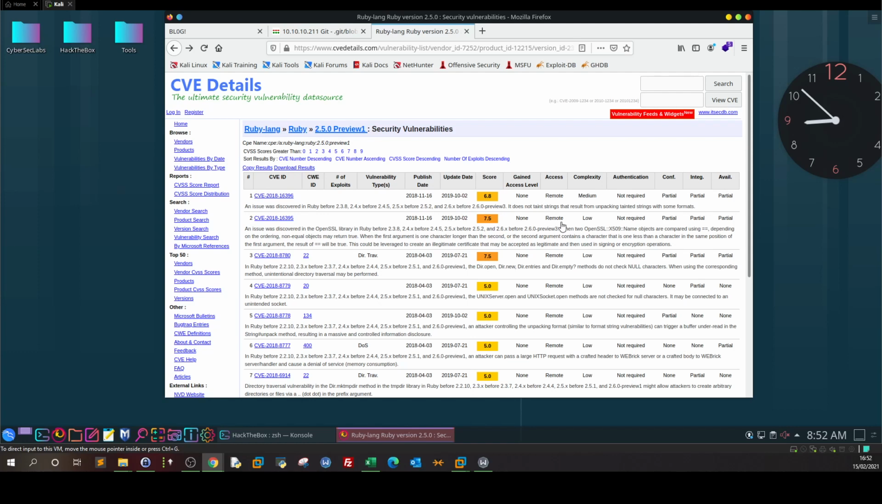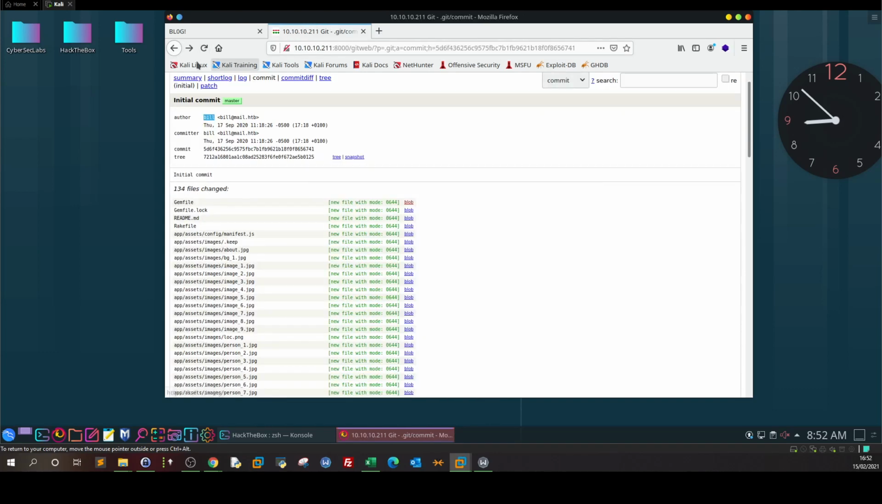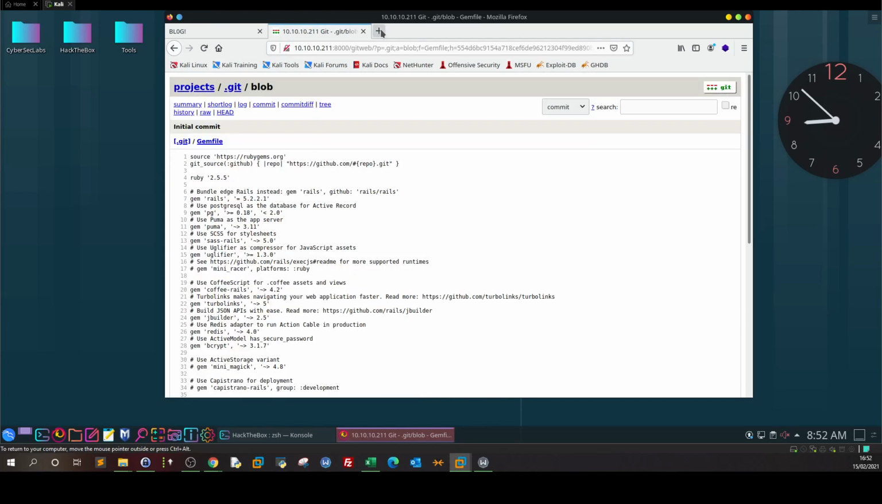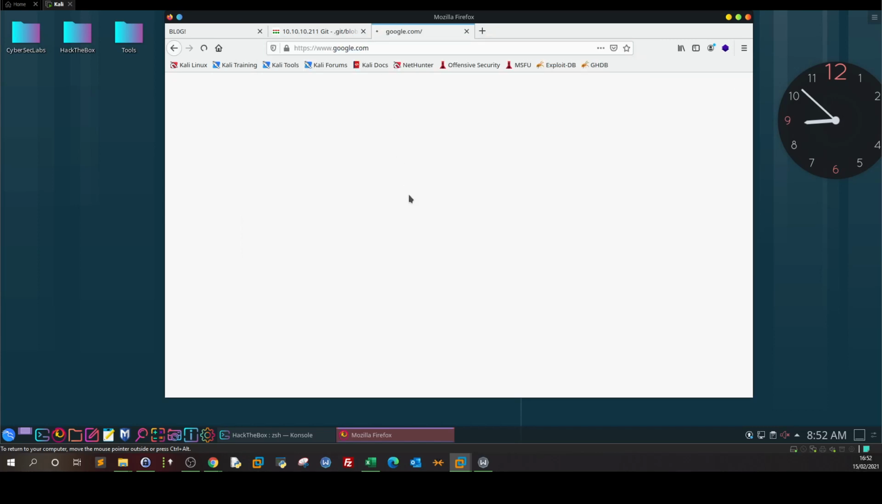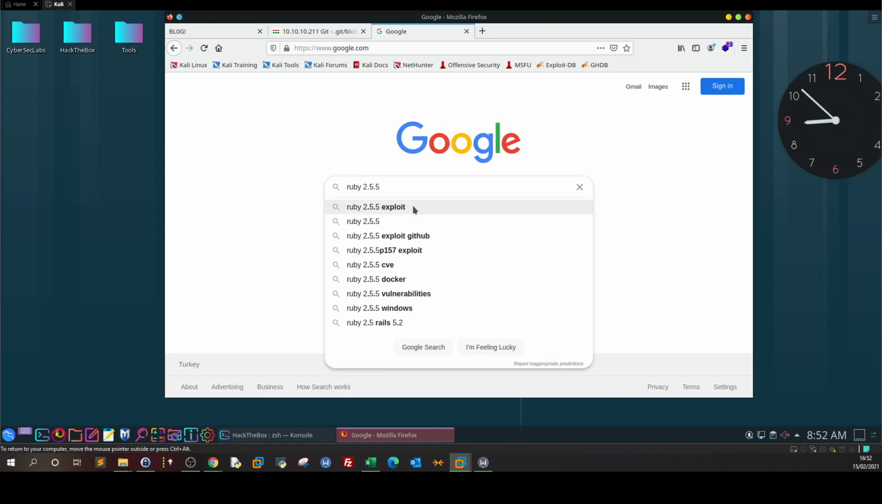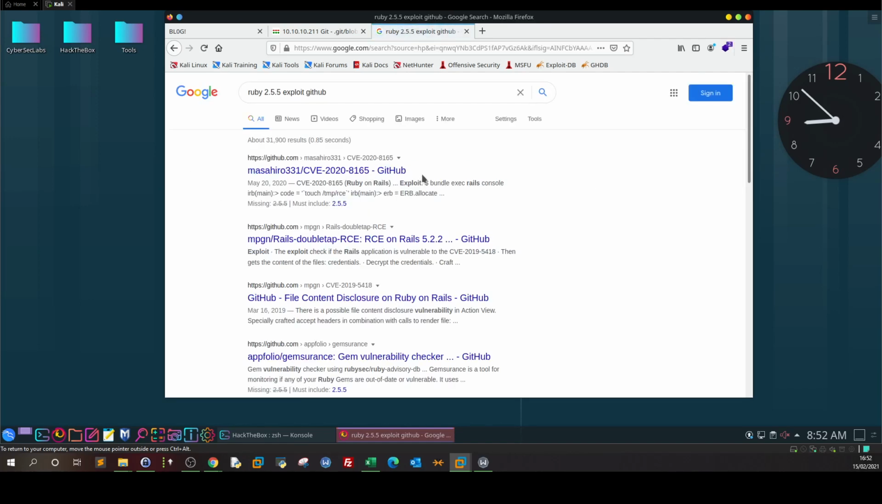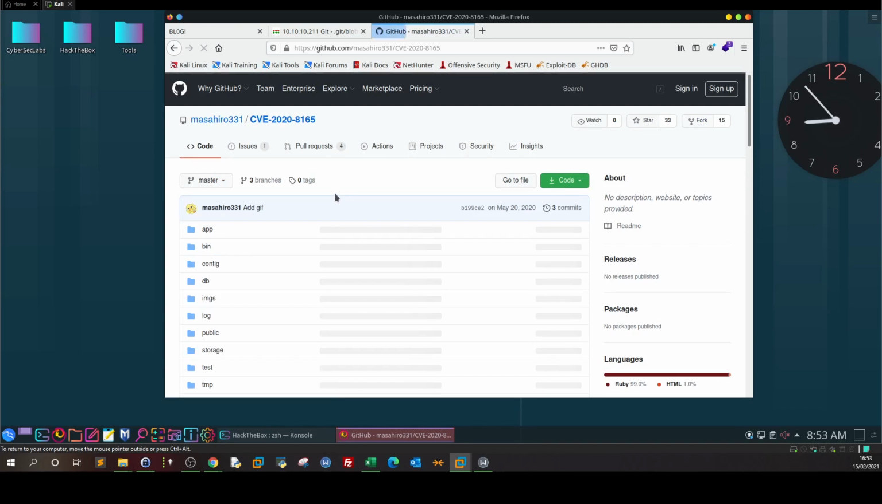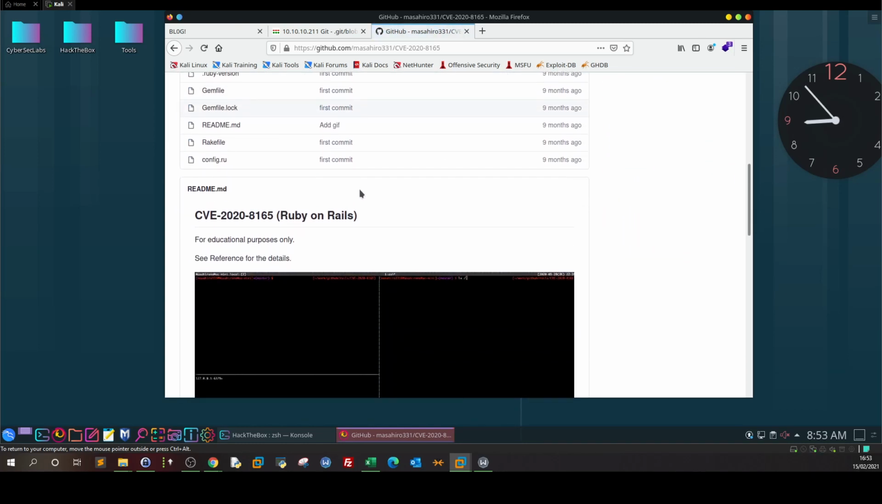All right, seems like nothing meaningful here. Let's see something else. No, back. Exploit GitHub. There is something on GitHub. So 522. Let's see the first one. CVE-2020-8165, Ruby on Rails.